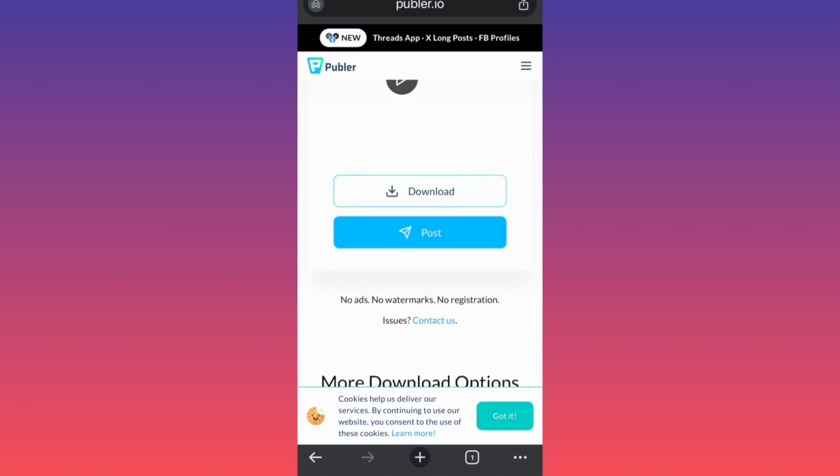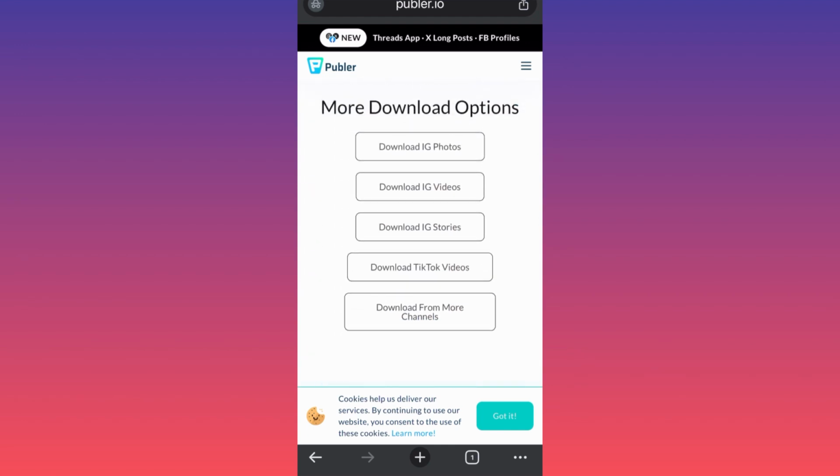You can actually just click post, if you have linked your IG, which I'm not suggesting, I haven't linked my IG. So essentially, also guys, this website allows you to download photos from Instagram, videos from Instagram, stories from Instagram. Also, you can download TikTok videos from here.